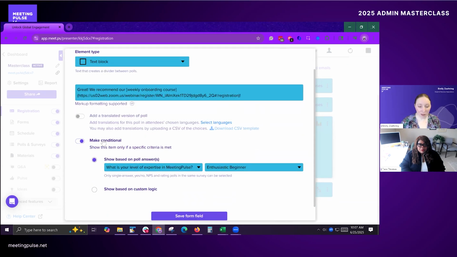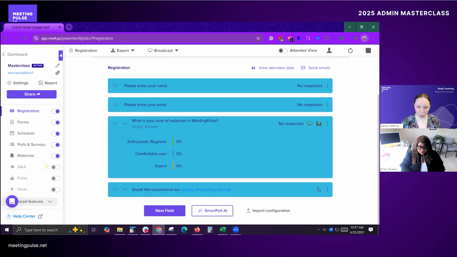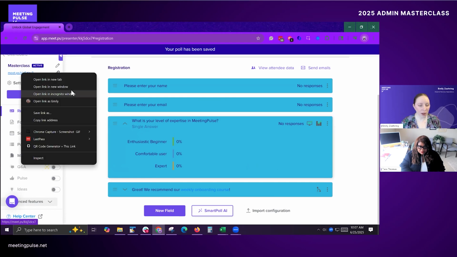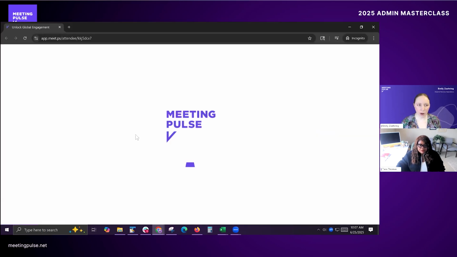Underneath here, I have made it conditional, and you can choose from any of the polls in registration when you are doing a conditional logic inside of registration. So here I have enthusiastic beginner, and that's so that those people will see that. So I can hit save form field. Now, once they have done that, I can come in here as an attendee.